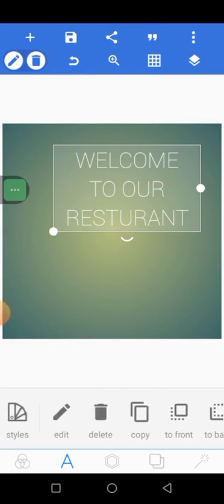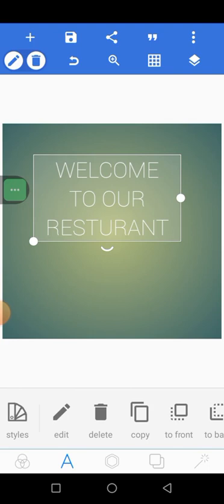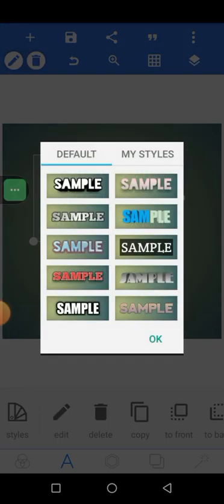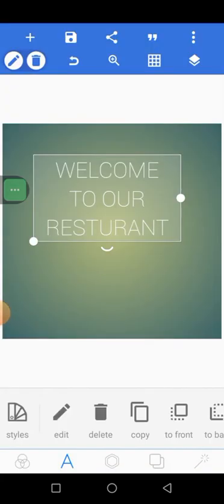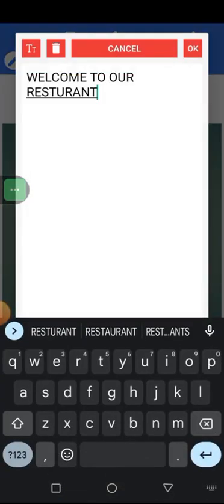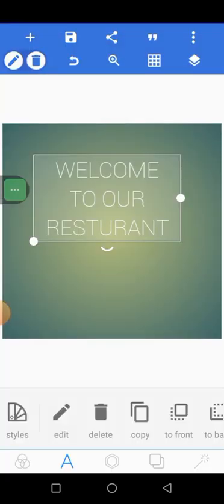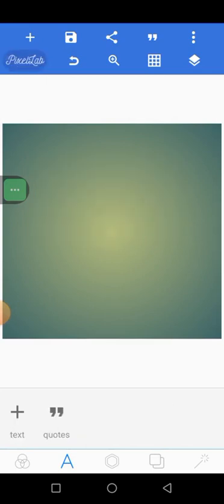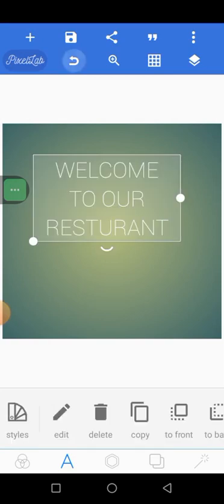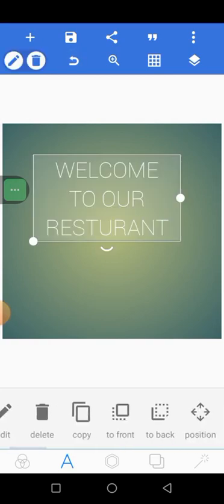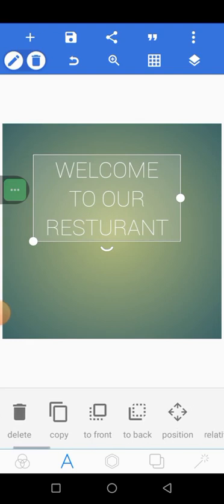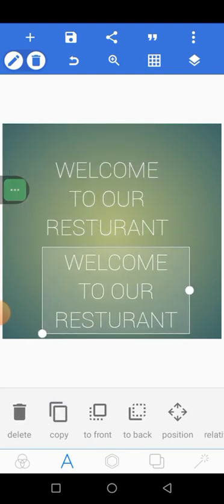We will edit this text through this icon here, this A. So the first thing there is styles. We could browse. These are also templates that we could choose from. Then we could also edit the text again to make some corrections. There's also a way in which we could edit our text. Then we could also delete. So we don't need to delete, we redo. Then if we want to copy it, the next one is copy. You see, it becomes two.